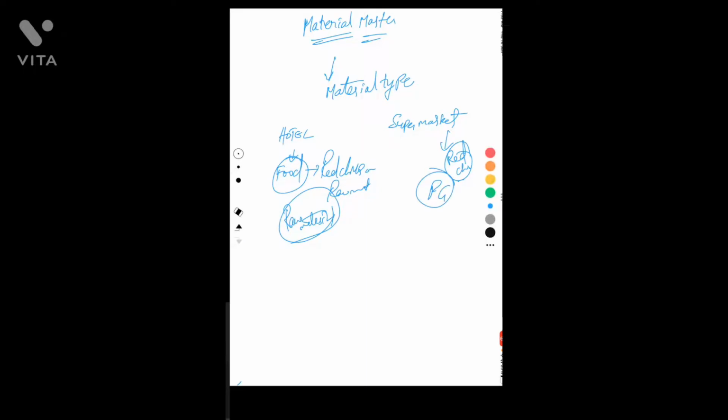It is not always the same for other companies and other clients. It is different every time. When I'm using something as a finished good, you might be using it as a raw material. So the material type will tell what type of material you are considering for this material number.